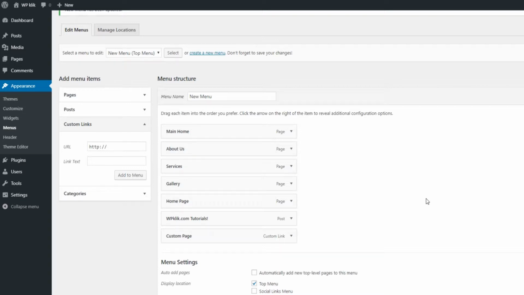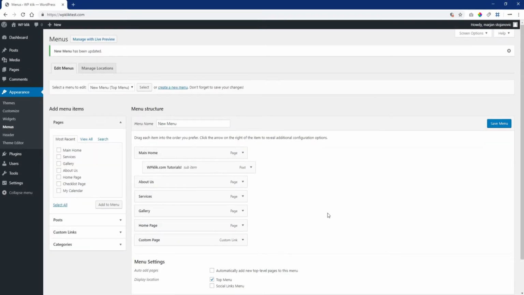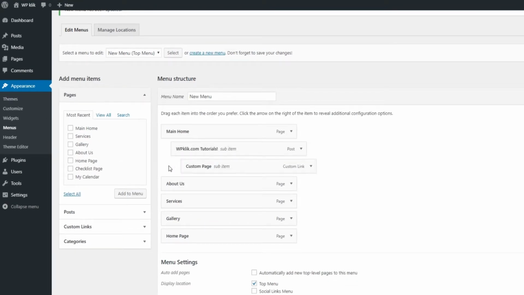Another very practical thing you can do is to create a drop-down menu. This is where you can group your pages and posts under one item. To do this, simply drag all the items you wish to be displayed in the drop-down menu below the parent link on the second level. Then move them a bit to the right and click the Save Menu button. To add items on the third level, drag them below the parent link and then move them slightly to the right so they are even more indented.